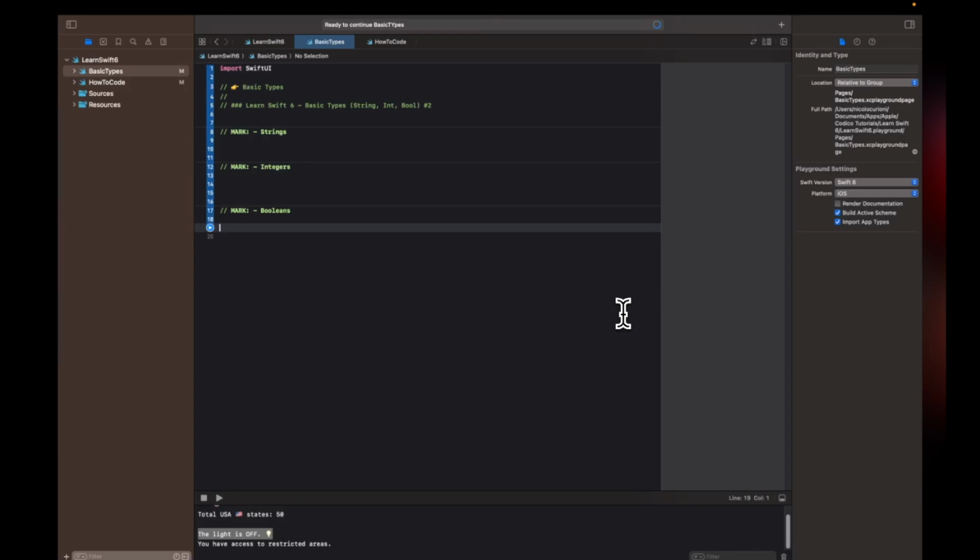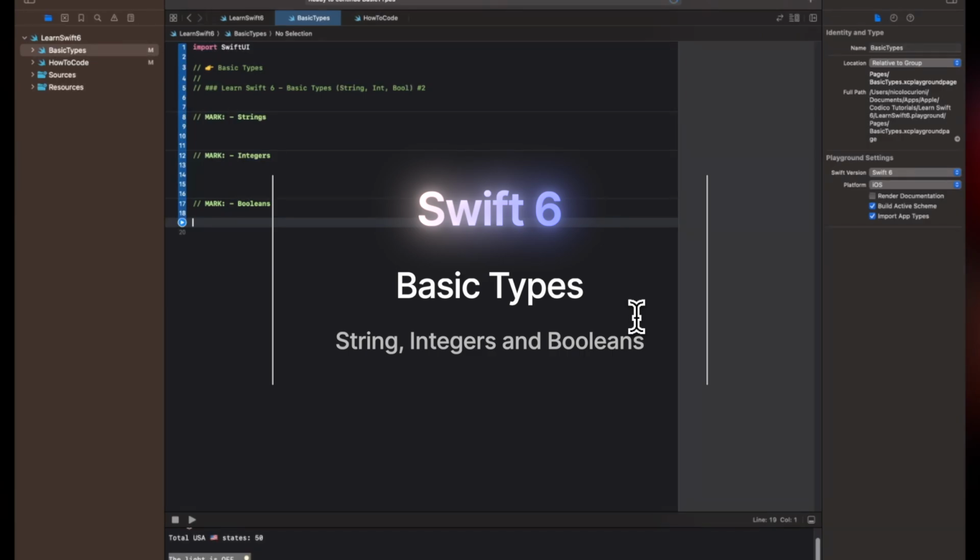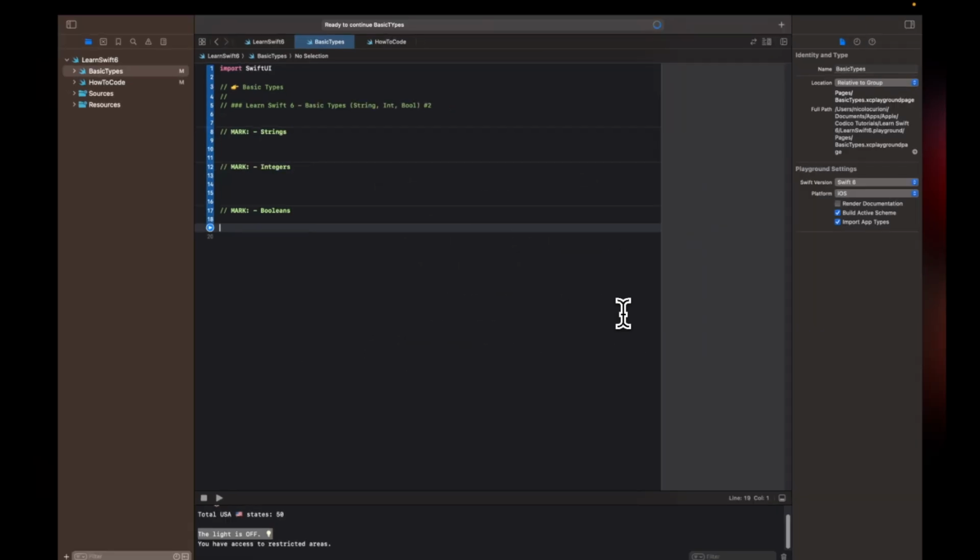Today we are going to explore the fundamental data types in Swift, like strings, integers and booleans. They are essential for any programming journey, so let's dive right in.